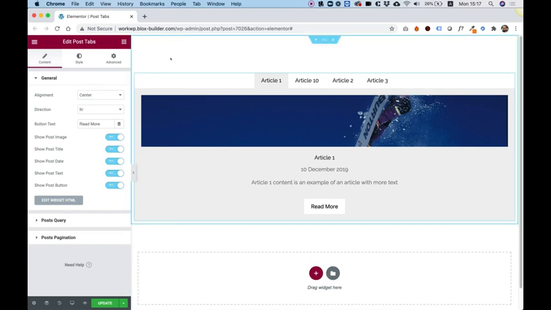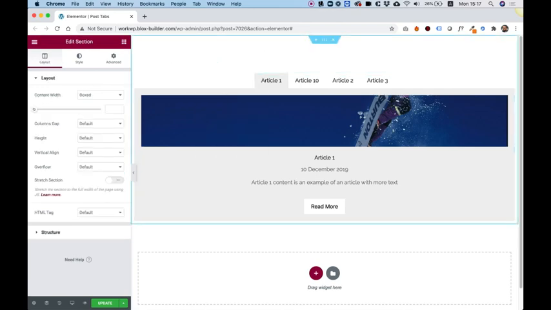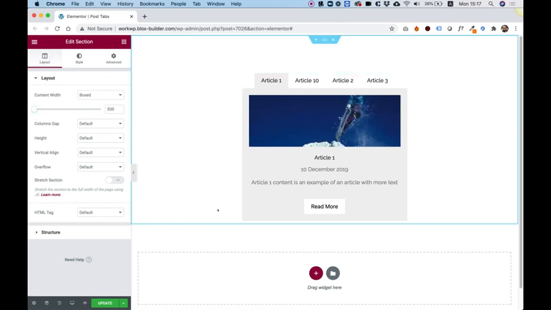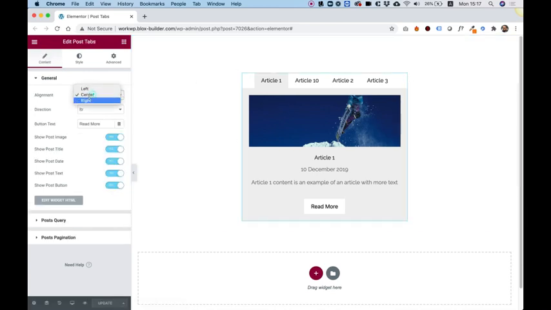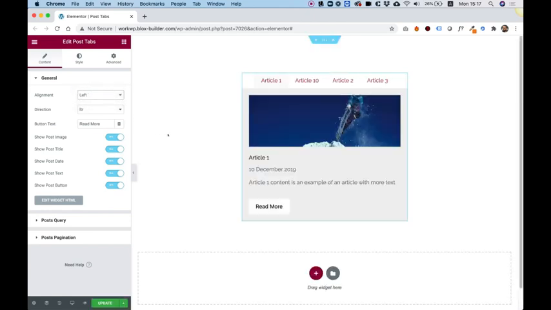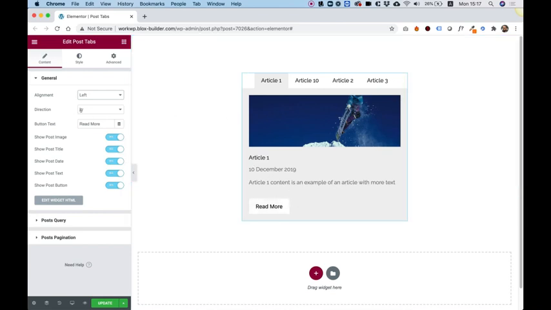Let's jump into general settings and see what we have over here. Before we continue, I'm going to make my section content width a little bit less wide so it will look better. And over here, let's jump back into the general settings by clicking on the widget itself. And we can decide about the alignment. So right now I'll just align it to the left, and you can see it's aligned the image, the text, and the button to the left side. Direction is for RTL languages. You don't need to touch this if you're not in an RTL language.